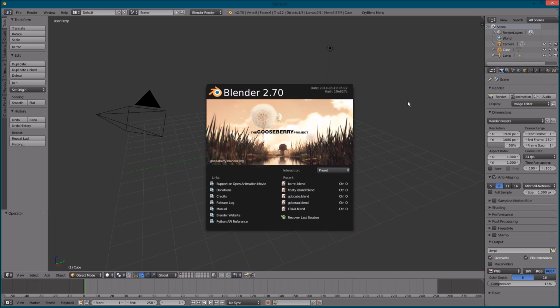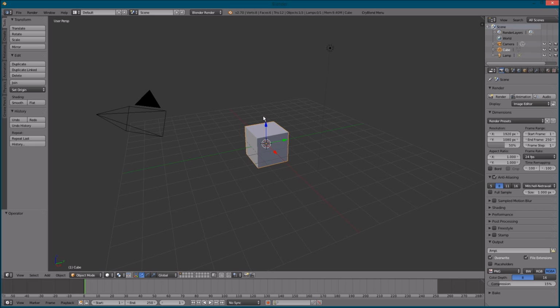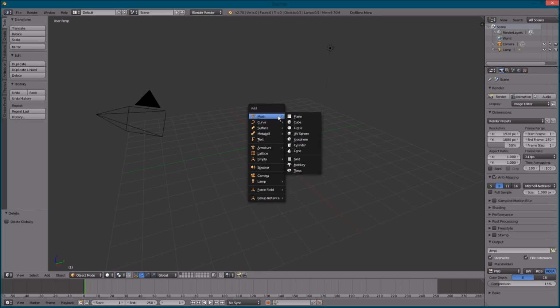So open up a new scene in Blender, and I'm using 2.7 right now, and pretty much any version will work just fine for this. So what you're going to want to do is delete that default cube, and we're going to start constructing our barrel geometry.